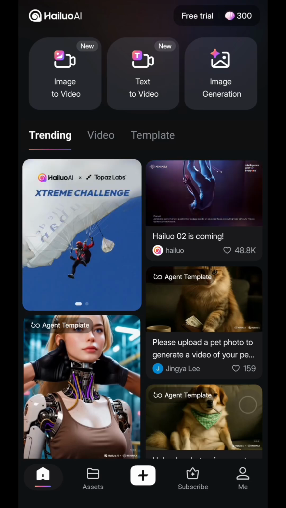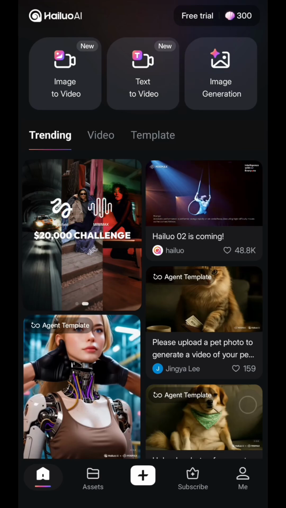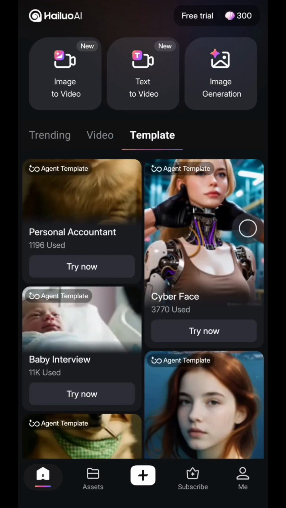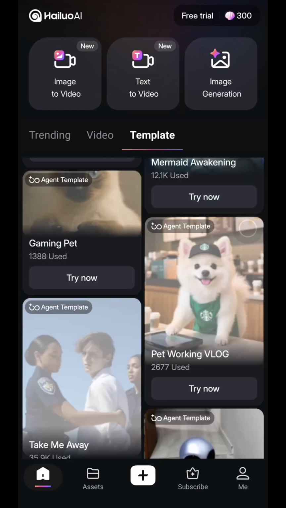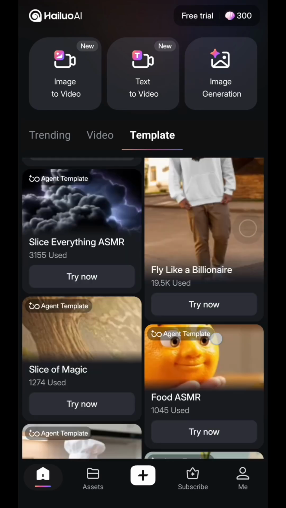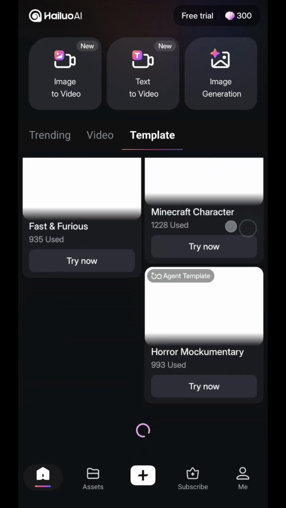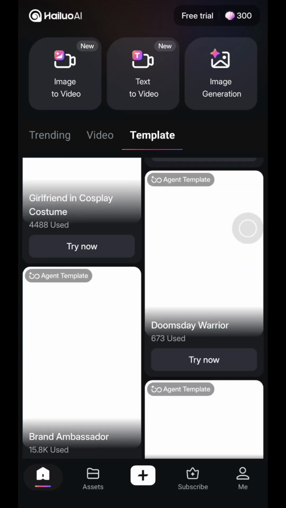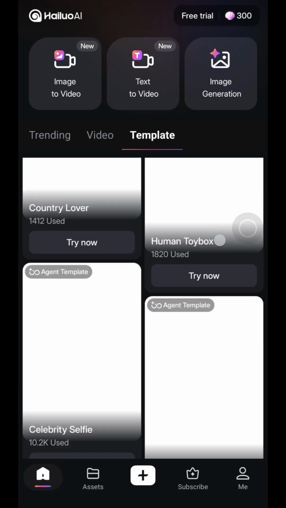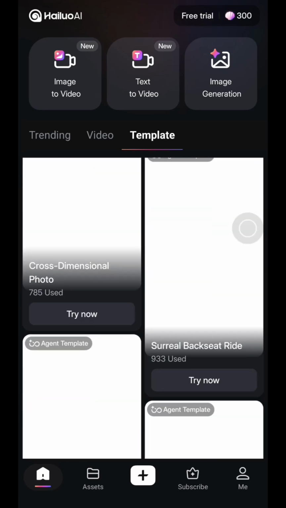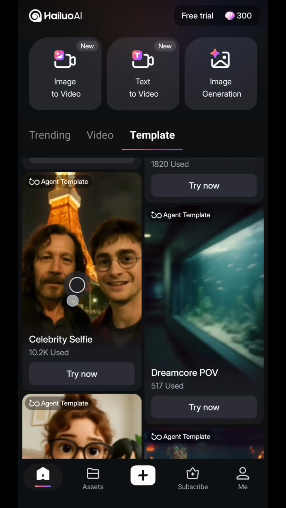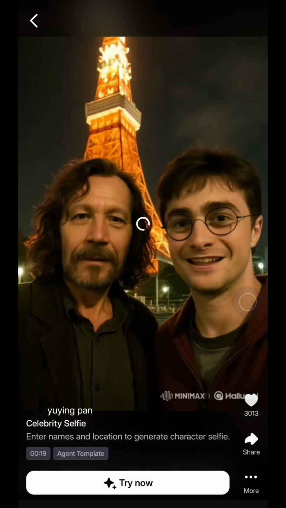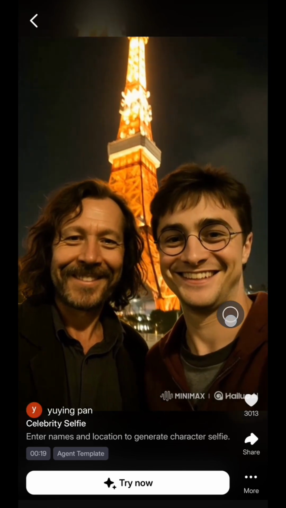Okay, after your account is ready, just tap on the template, this one, tap on it, and then just scroll down or search until you find the celebrity selfies template. This one, just tap on it. And then just try now.